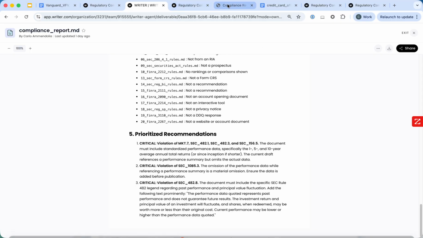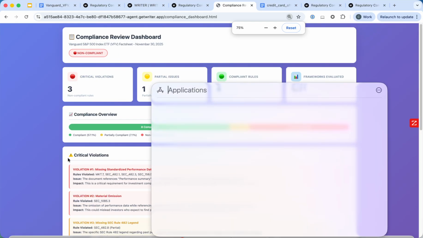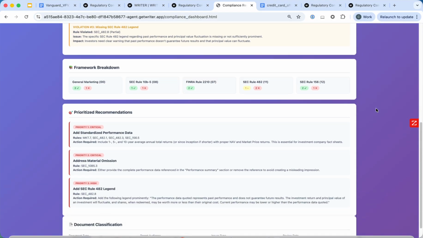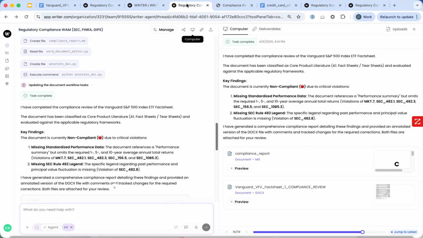We can have this represented in a dashboard format as well. Same thing, only more visual with the priority recommendations. And then the comprehensive report we already looked at. This is the end of the session, and we already looked at the compliance report.